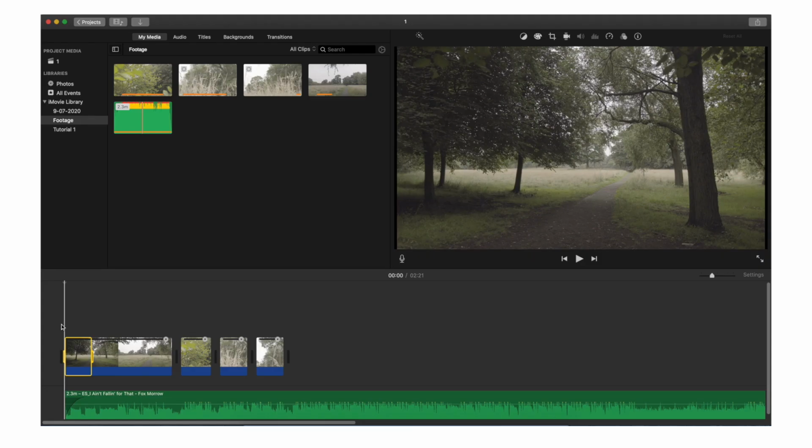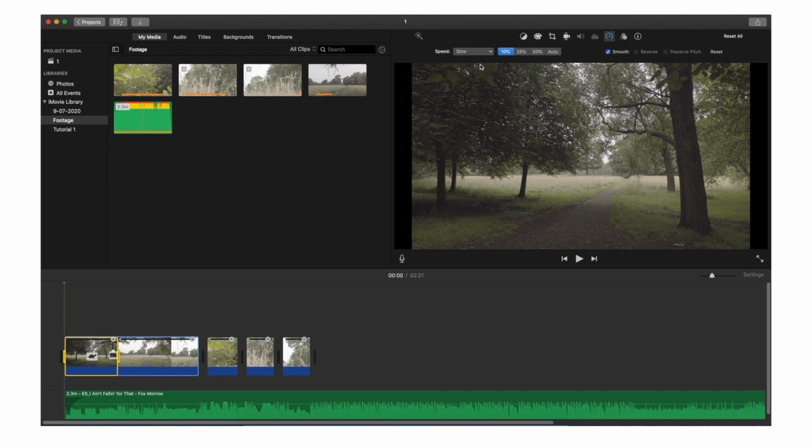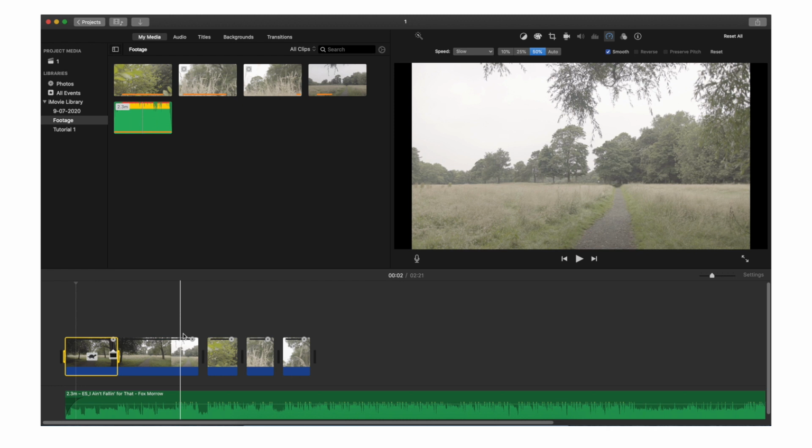Once you have selected your area, you're then going to come up to the time remapping button, click that, and I'm going to set my speed to slow and 50%. Once you're happy with the speed on this part of the footage, it's then time to choose what you want to do with the rest of your footage.